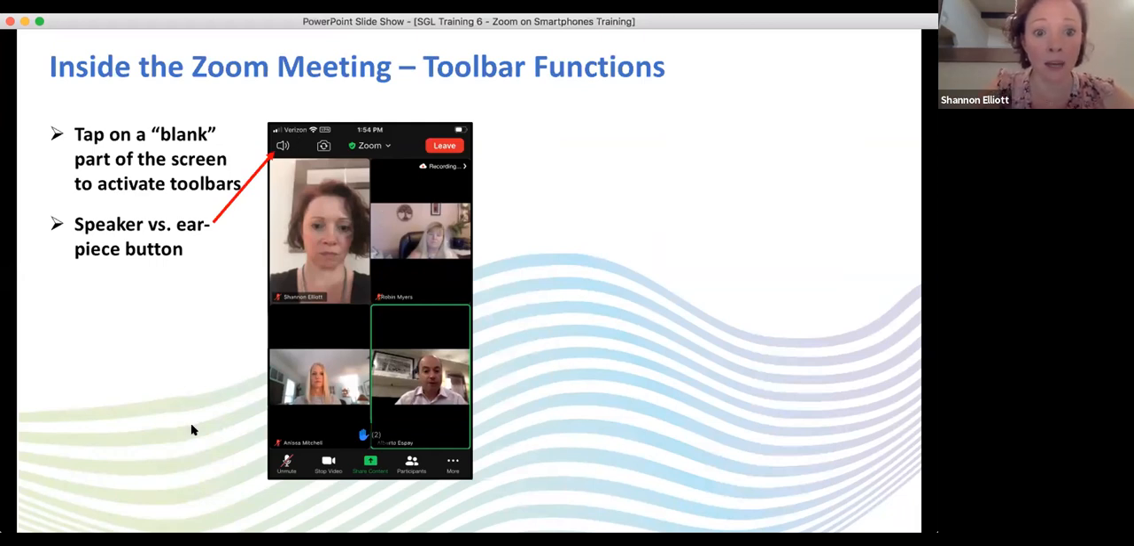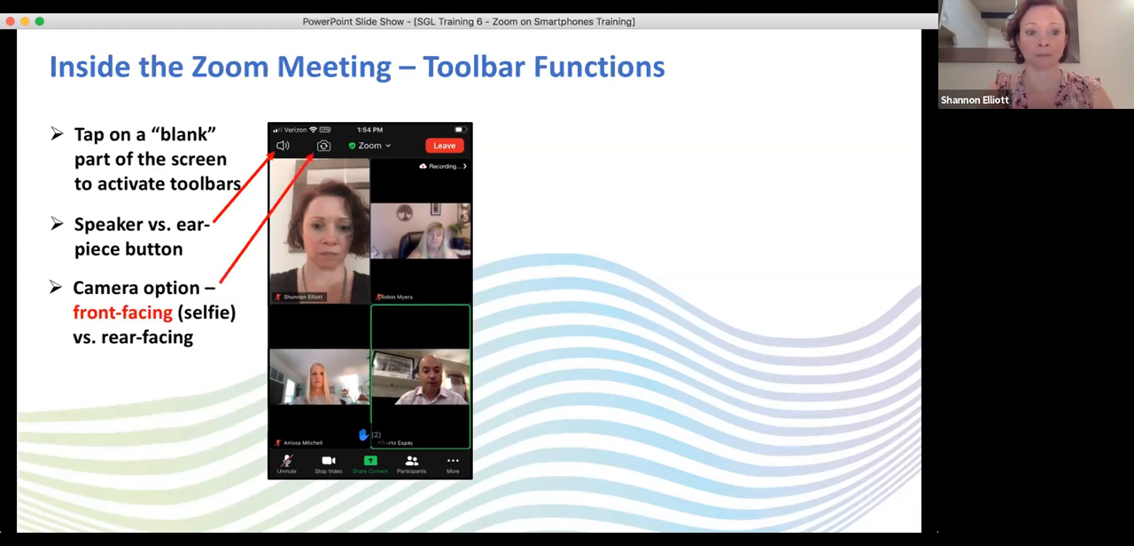Up in the top left-hand corner, it looks like a little speaker with sound coming out of it. If you click on that, it's going to toggle between two options. It's either your speaker phone, so you can hear what's going on without putting the phone up to your ear, or it's going to switch to the earpiece option. Say you're in a situation where you don't want the meeting to be heard by a bunch of people, you want to keep it more private, you can hit that little speaker button, put it up to your ear, and just hear it that way.